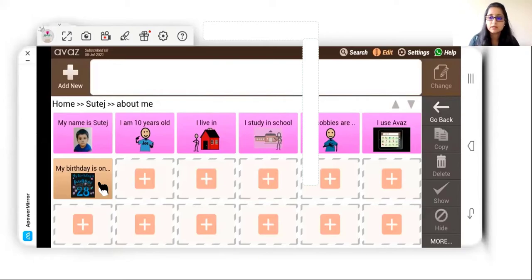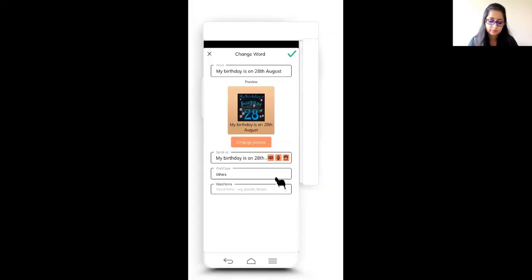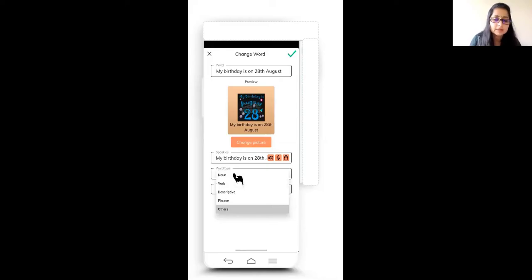So you can even change the color background. You can make it pink. So how do we do that? Again, hit on that button, hit on that message, choose change. I want to change the color background, right? So I go to word type here. And as I mentioned earlier, the color background is chosen based on the word class, right?